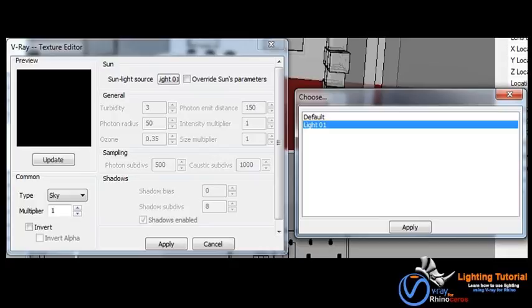Before selecting Apply, we must make sure that the program knows which light source we want the sun to be. Select the button next to Sunlight Source. A new pop-up menu appears and now allows us to select the sunlight we previously created. If we leave this at default, we will not create a link between the sunlight and the environmental light.